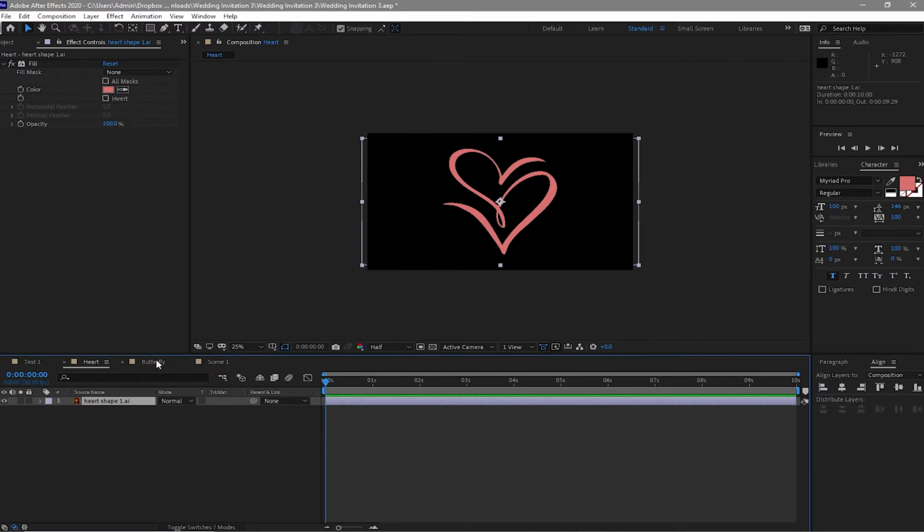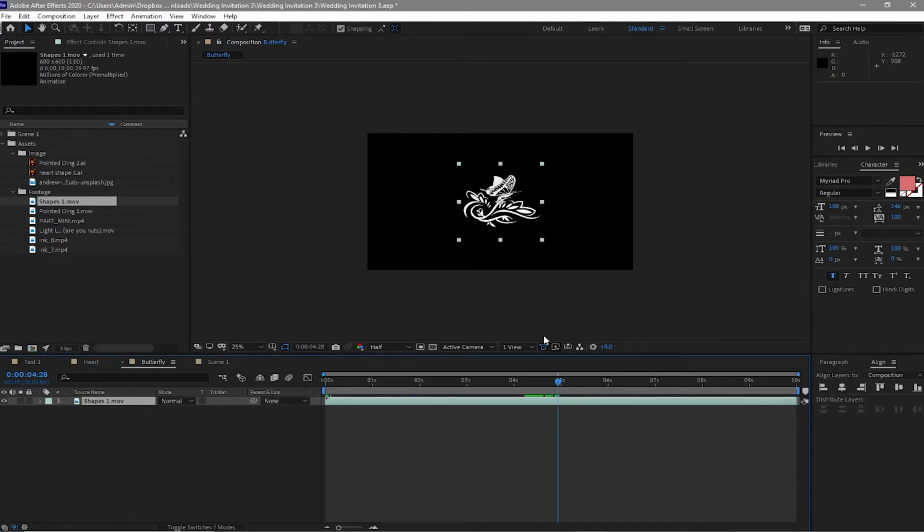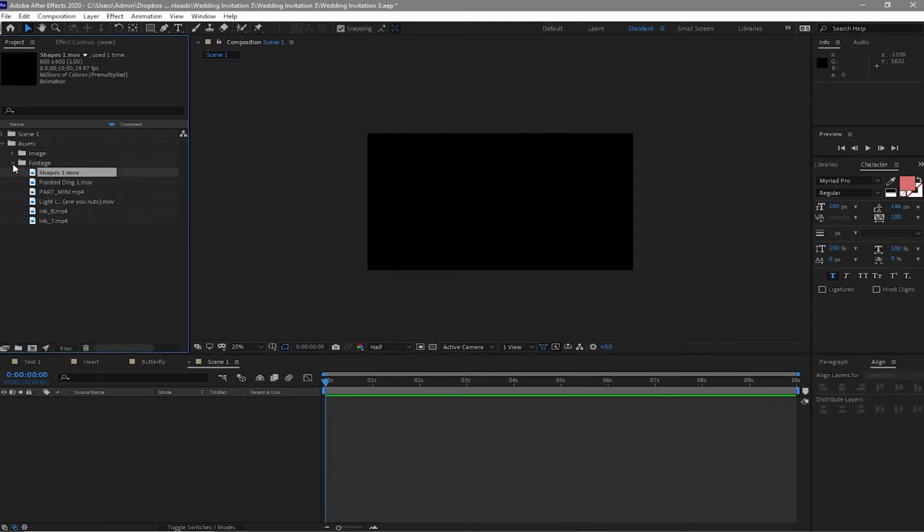I have to go to the butterfly, open it up, and go to the project, find the shape, and drag it down to my timeline. This is what it looks like. So I have to open scene 1 now. Close this one and open the folder scene 1.